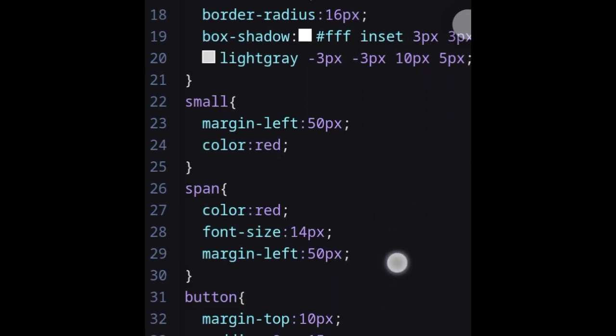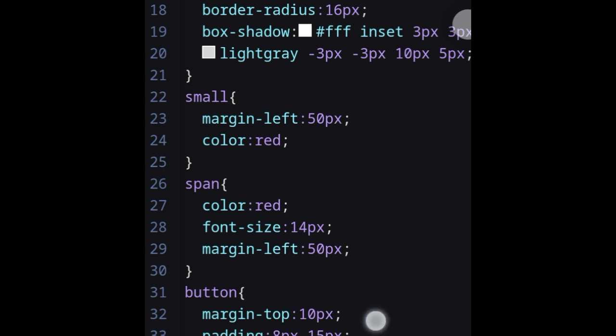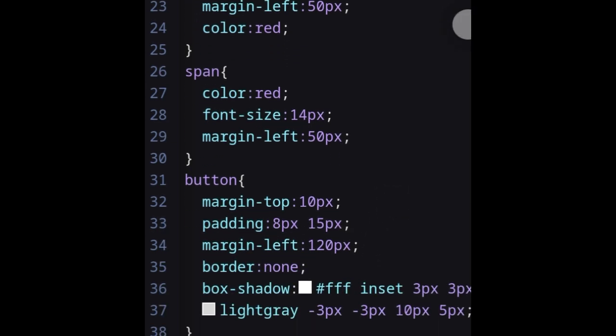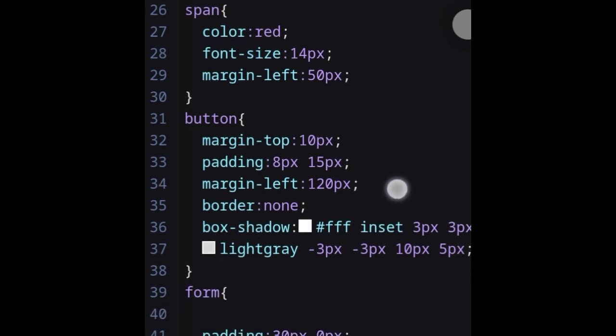Moving to the small selector. This styles our error messages. It positions them 50 pixels from the left and colors them red for immediate attention. The span selector, also for error messages, with red color, 14-pixel font size, and consistent 50-pixel left margin.